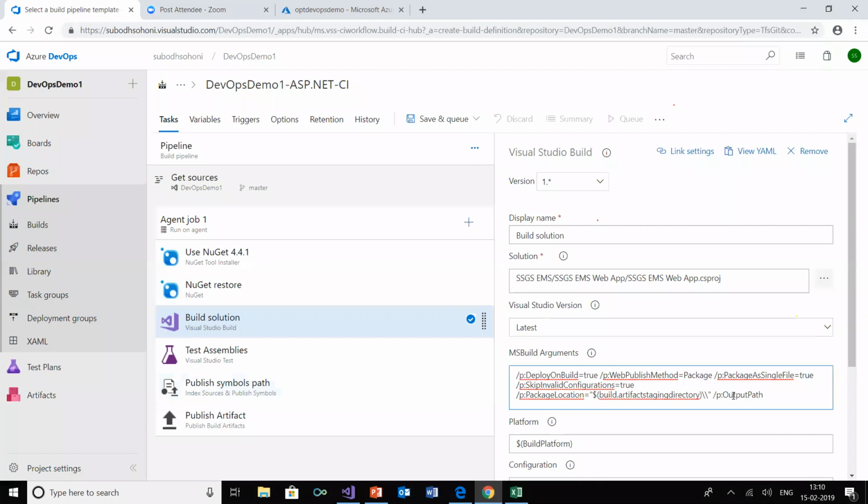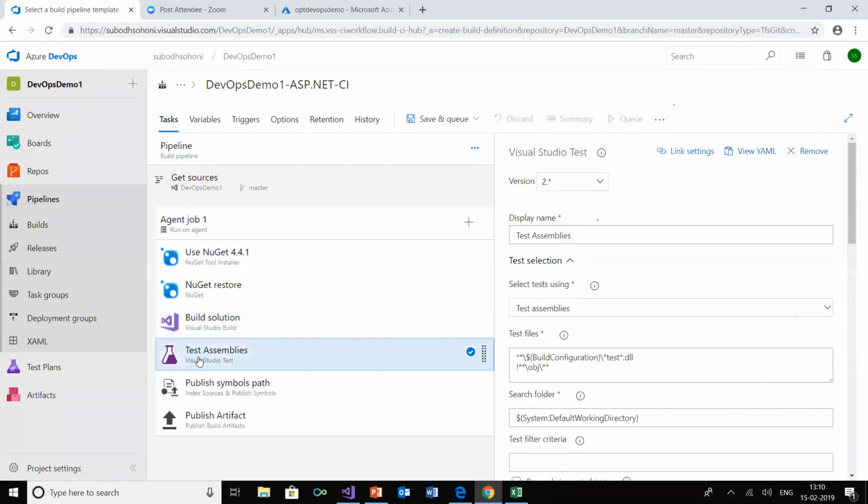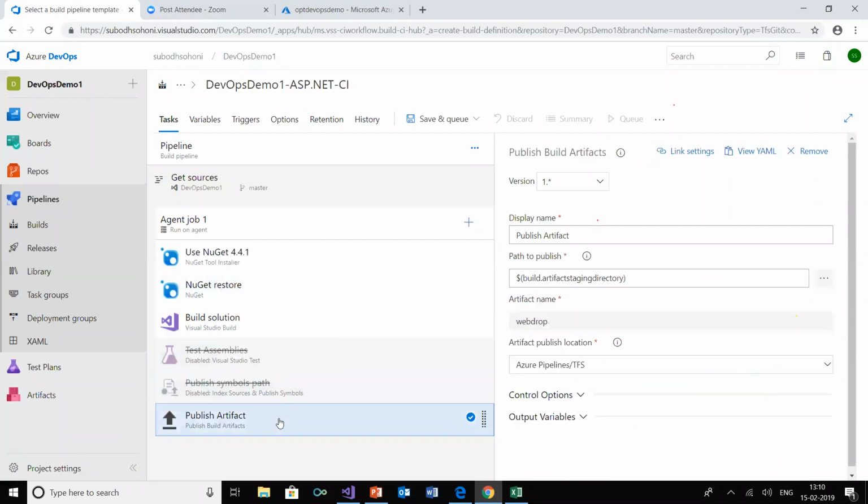This argument is not required when we are building the complete solution. It's only when we are building the single project that we have to add this argument. So I've just set the output path to the artifact staging directory. And I'm going to disable the task of testing as well as symbols. So it will publish the artifact with the name WebDrop.